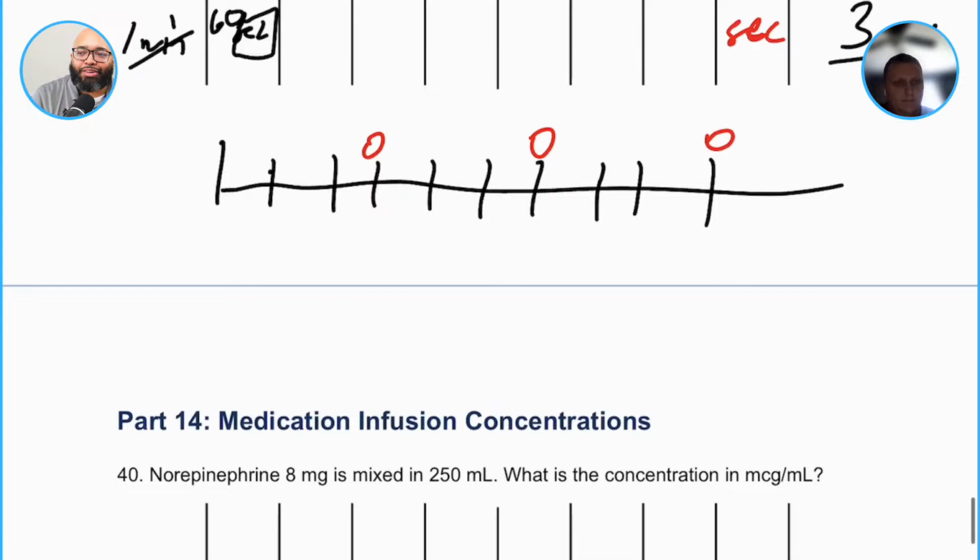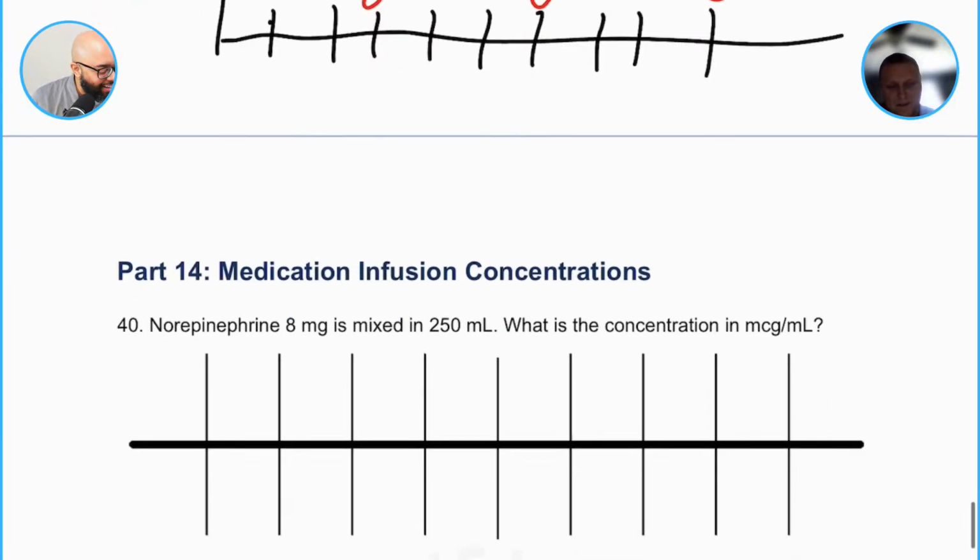You feeling better about doing these drips and all of that? Yeah. All right, let's do another drip.